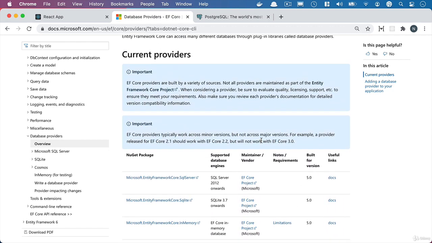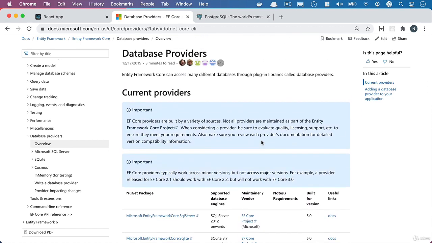So a pretty comprehensive list, and what we need to do to switch to a different database server is install a provider for that database, change our connection string, and also change the provider in our startup class to use the version of the provider that we're going to use.